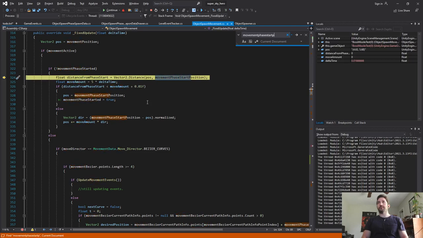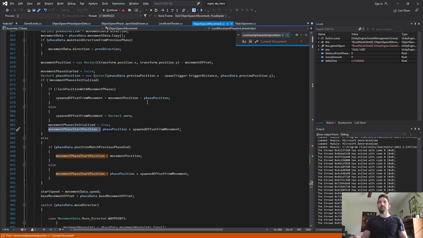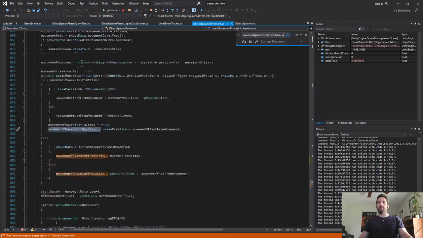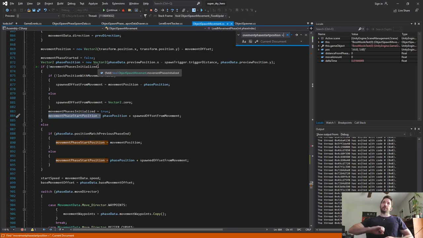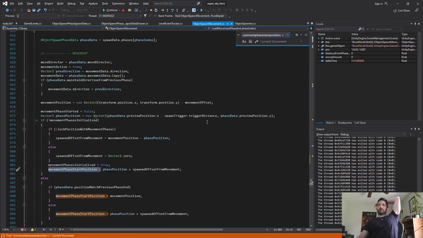Movement phase start position equals, in load movement phase, phase position. Phase data dot preview position dot x minus trigger distance. Okay. Spawn offset for movement, which is nothing. It's using the preview position dot x, which is gonna have to be flipped plus spawn trigger dot trigger distance.